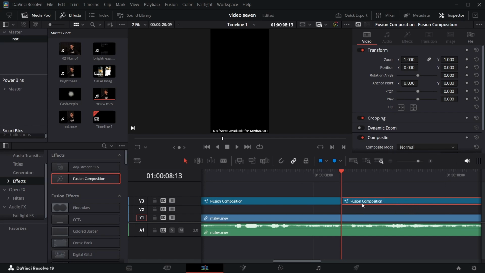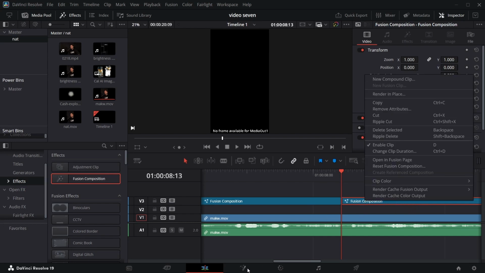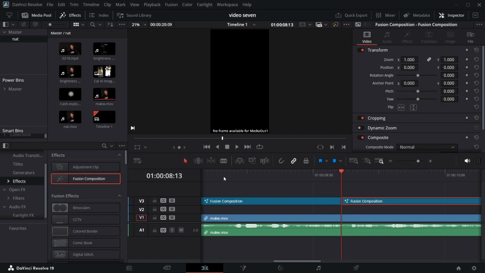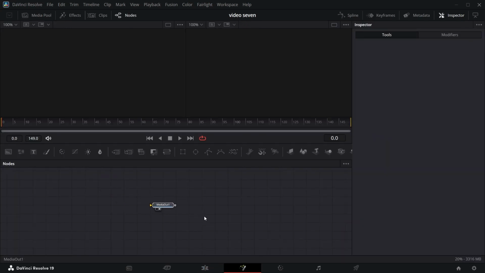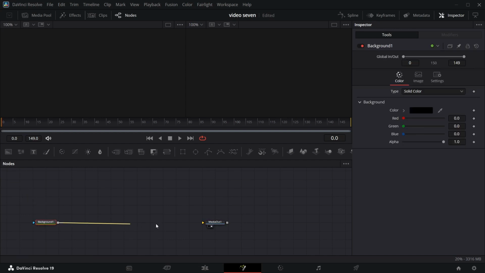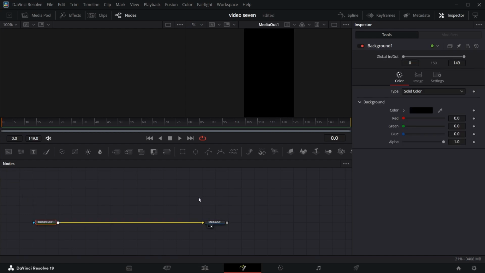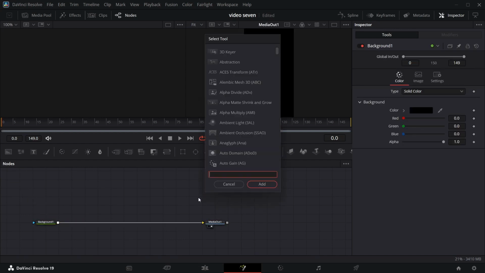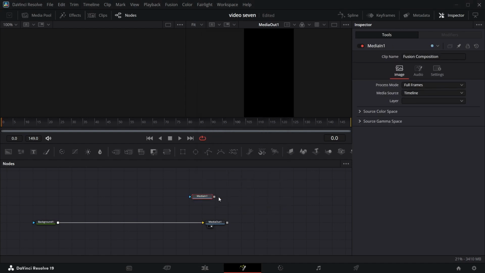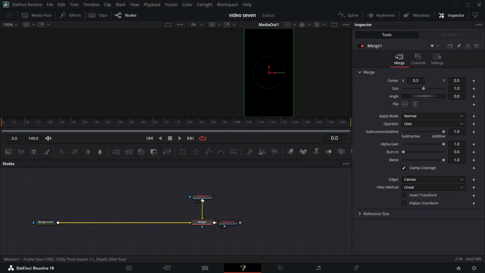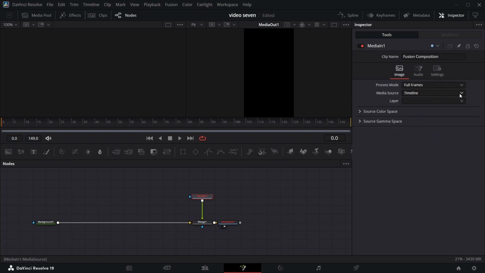Now I'm going to right click on this one and open in Fusion page. In the Fusion page, I have this. I'm going to get a background node, connect my background node to my media out, do the same thing, and shift space media in node. I'm going to connect the media in node to the background, and in the media in, I'm going to change it from timeline to background so that it appears like this.